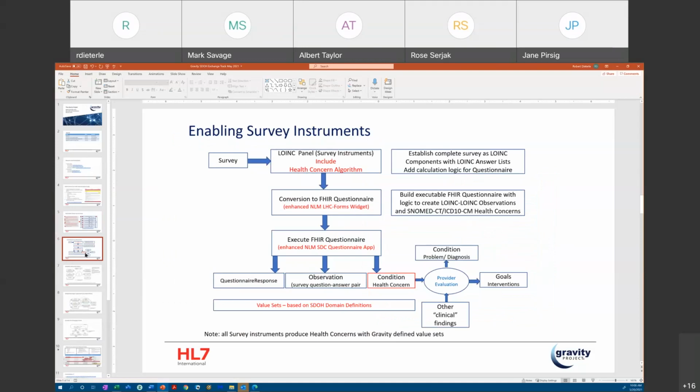We've gone through this multiple times. We have a process by which we can take a LOINC-coded survey, convert it into a FHIR questionnaire, SDC questionnaire, administer that questionnaire, and create specific FHIR resources. And we'll show you those in the implementation guide. The questionnaire response, the observation, each question and answer pair is an observation. If you have more than one answer to it, then it's also within that observation. And then condition resources where they're appropriate to document health concerns that come out of administering the particular assessment.